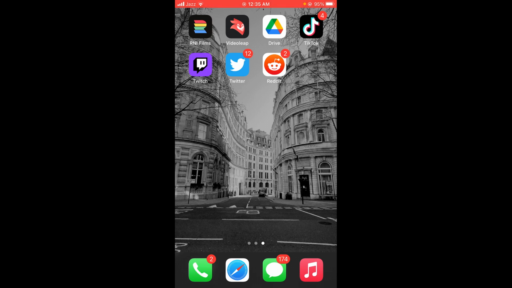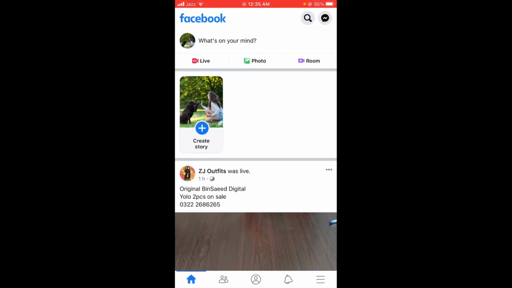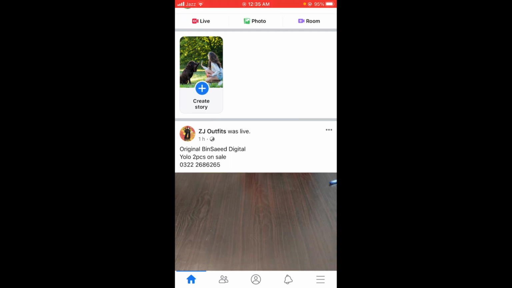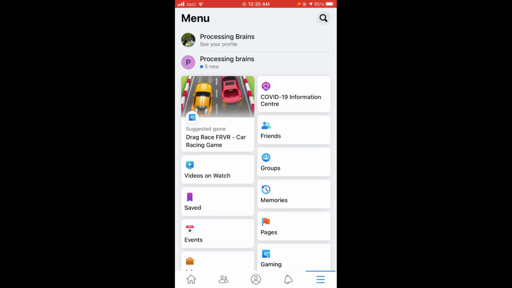First, make sure that you are connected with the internet, and once you are connected, tap and open your Facebook application. Once you have opened your Facebook application, tap on these three horizontal lines located on the right bottom corner of your screen. This will open the main menu of your Facebook account.